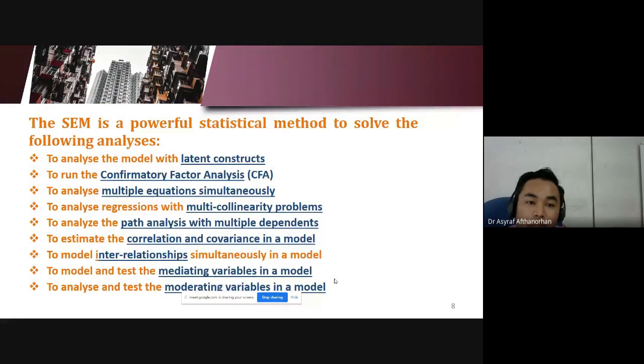Okay, SEM, whether SEM-PLS or SEM-AMOS, CB-SEM is a powerful statistical method to analyze a model with latent constructs, or sometimes researchers call them latent variables. A latent construct means a construct that has been measured by several items. We have two types of latent construct, the reflective and the formative construct. Usually we use the reflective construct, because the items measure the construct.